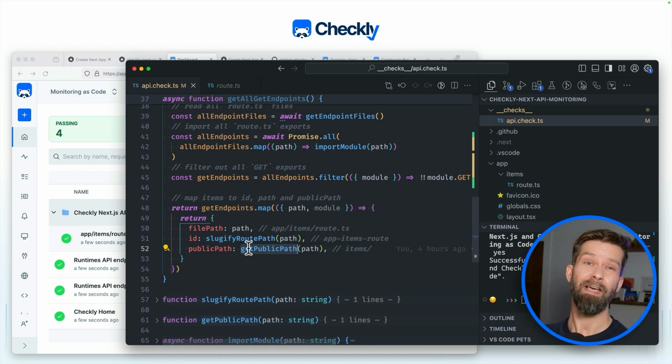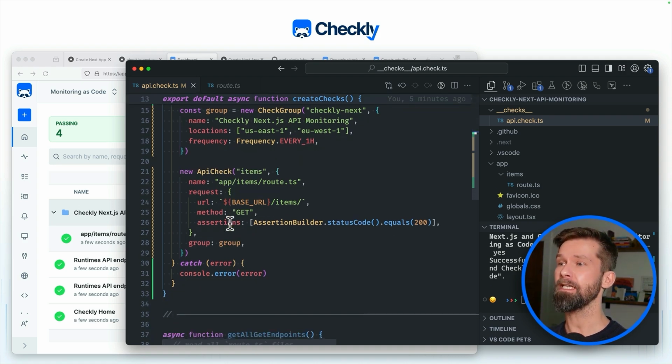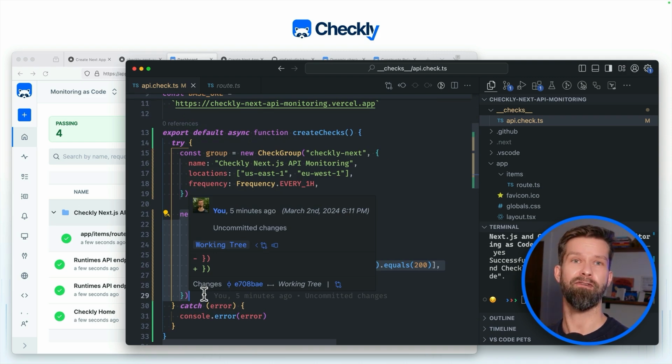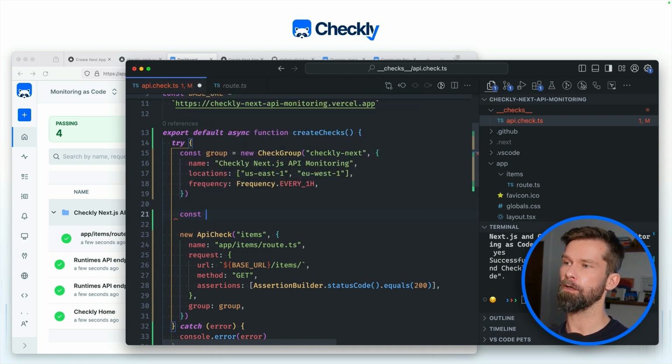And now that I have this code already, if you want to have a deeper look, don't worry, I will link the GitHub repository below. We can go into our exported default function and we can start tweaking our little new API check constructor. Let's go in and define a new variable that we call endpoints. And here we will now call our getAllGetEndpoints method.